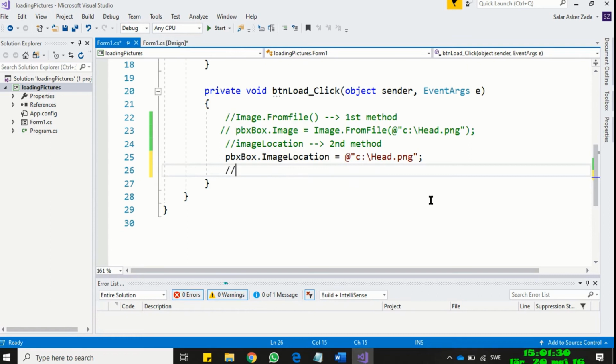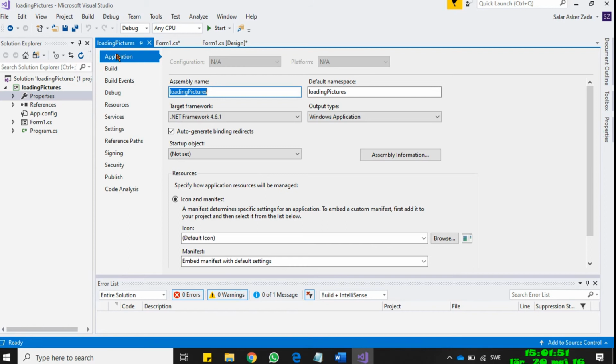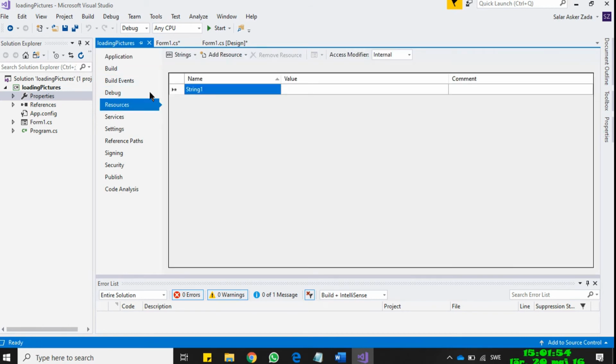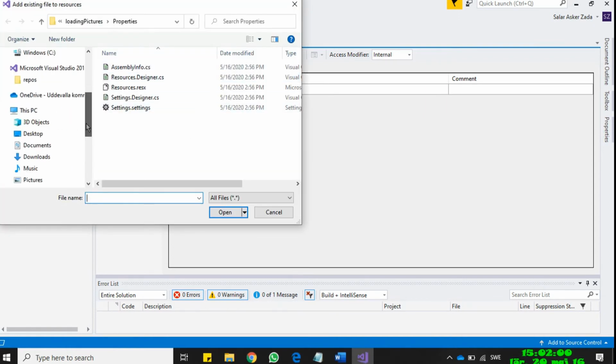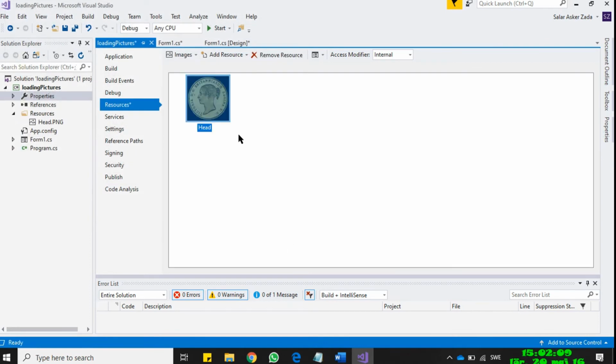Our third method is program resources. Find properties in Solution Explorer and double-click on it. It will open as a new tab. Find Resources in Property tab and click on it. Choose Add Resources and then Add Existing Files. Browse and select the image you want to publish on the form. Do not forget to click Save.